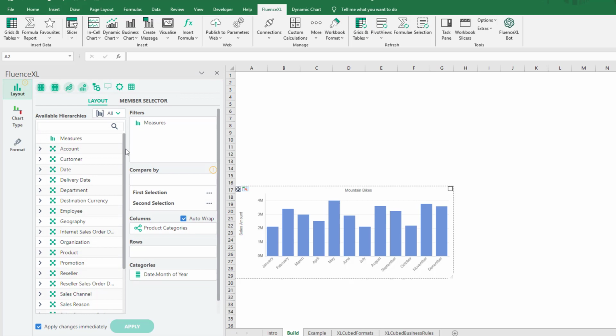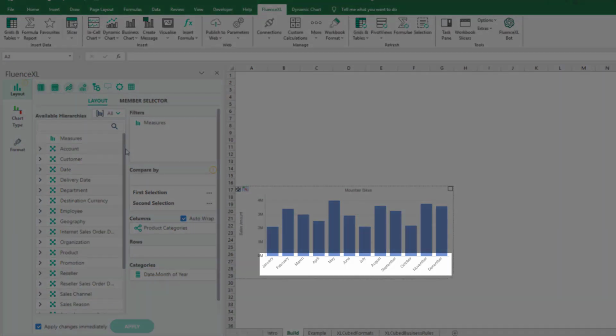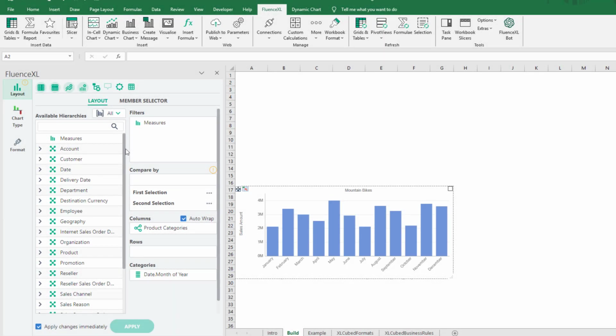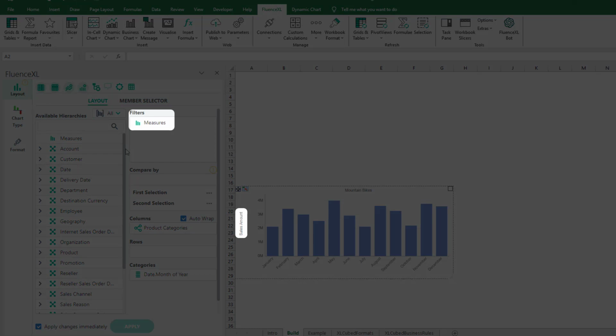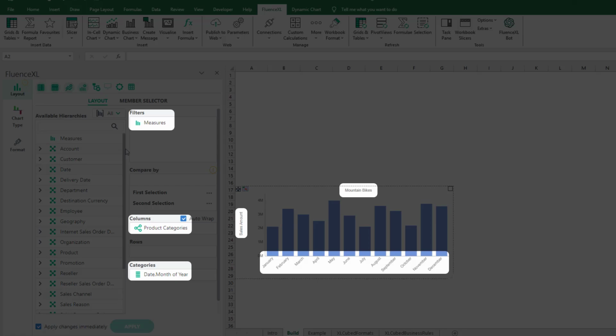In this example, we want to show how monthly sales for mountain bikes have varied from the previous year's sales, so we will use a horizontal chart with time moving left to right as advised by IBCS. We already have our sales amount on filters, our mountain bikes on columns, and our months on categories.